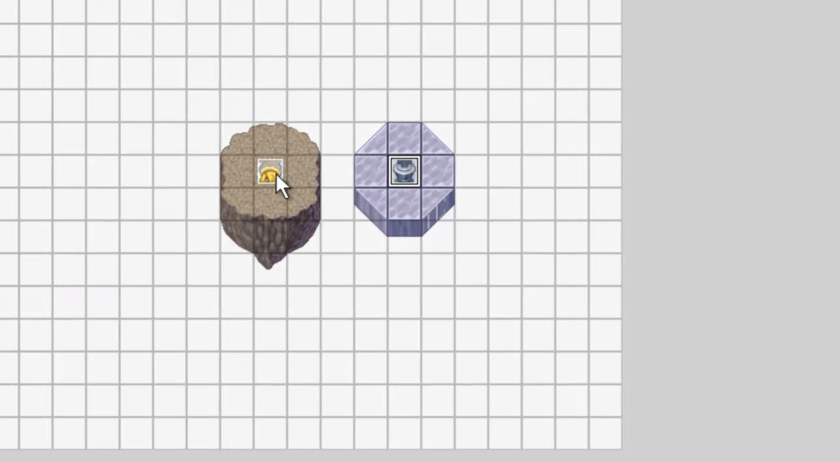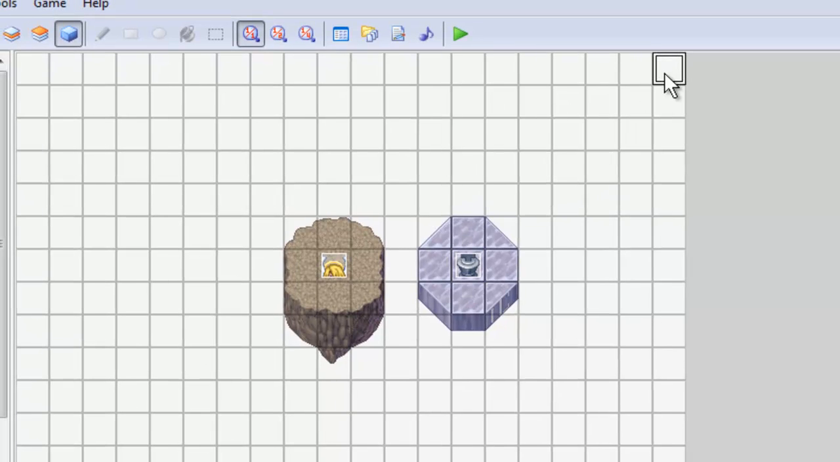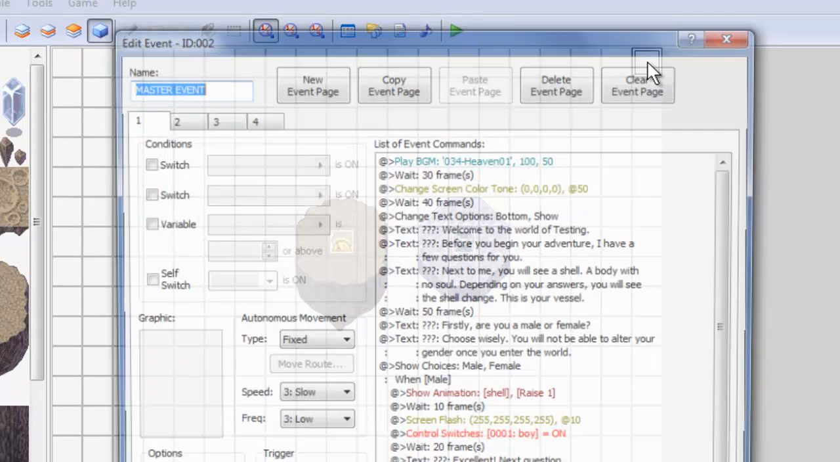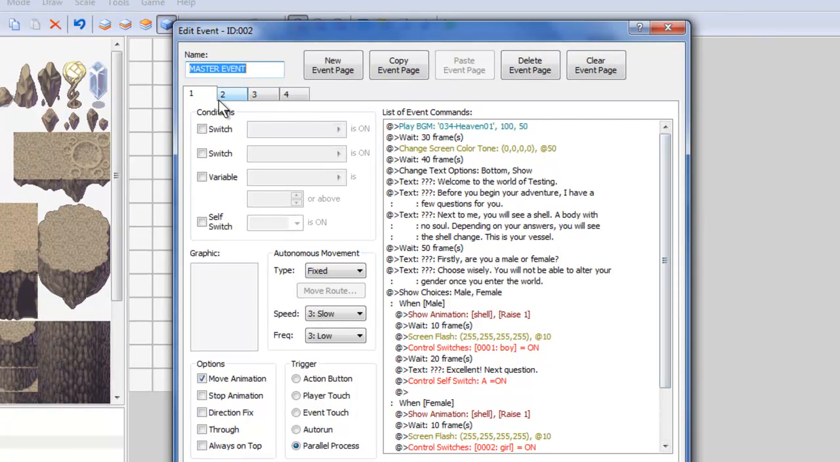So, now that we've got that out of the way, we have our master event, which is very hard to see. I just know it's there because I made it. It's at the very top right. And these are the only 3 events here: the angel, the chess piece, and our master event, which is this one. And you'll notice it has quite a few pages. But we'll go ahead and walk through this.